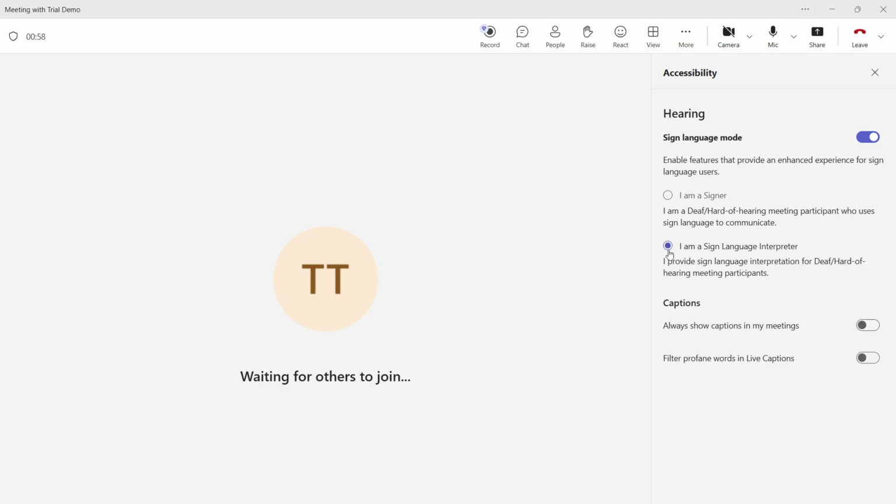Sign language mode works best in gallery view, where the reserved positions are most visible. In other layouts, the interpreter may appear smaller.